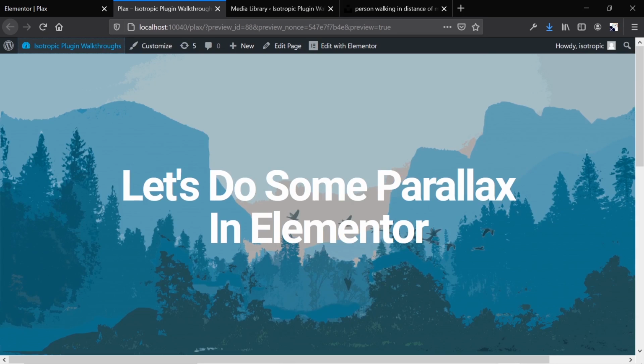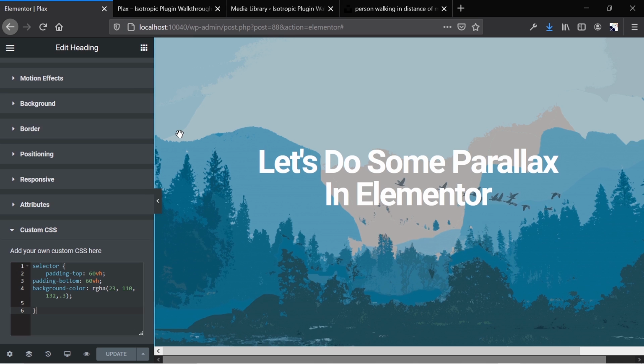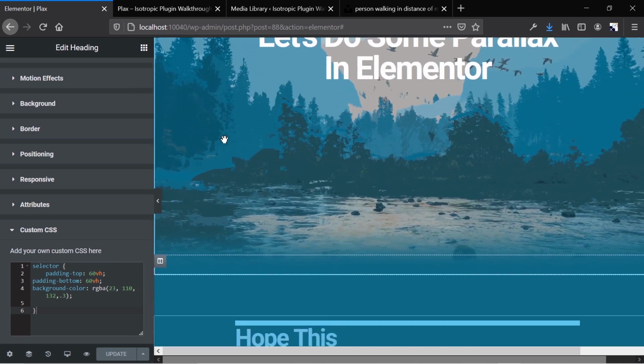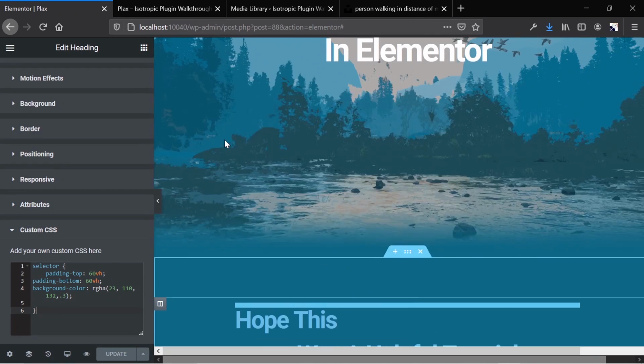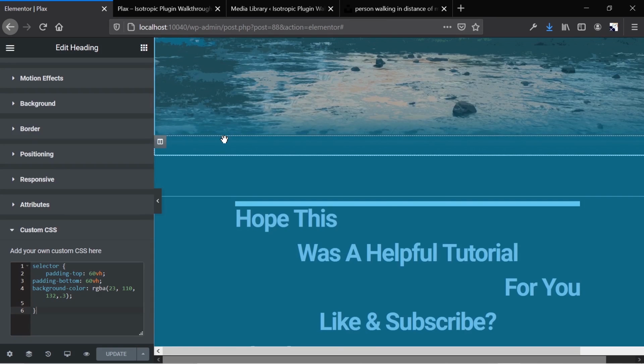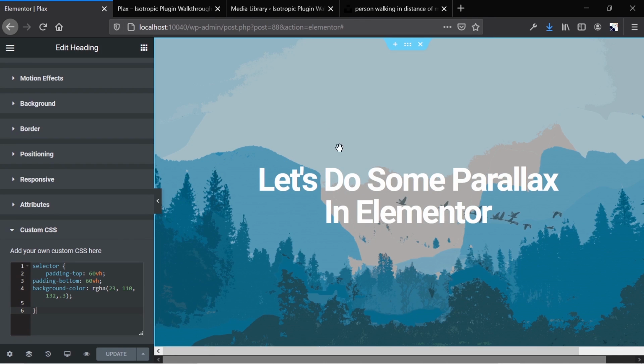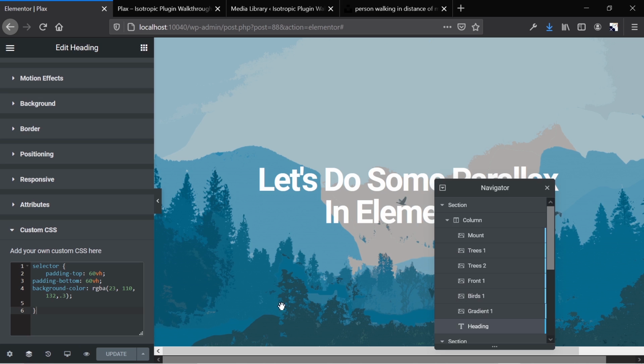All right, so now let's actually take a look at how to do this in Elementor. We have all of our image layers. We're ready to set up the parallax effect in Elementor. So now let's go ahead and do this. So here is our main Elementor page, and it looks a little different because the screen size is smaller, but this is how it is. And let's break this entire thing down and just go through the whole thing one by one.